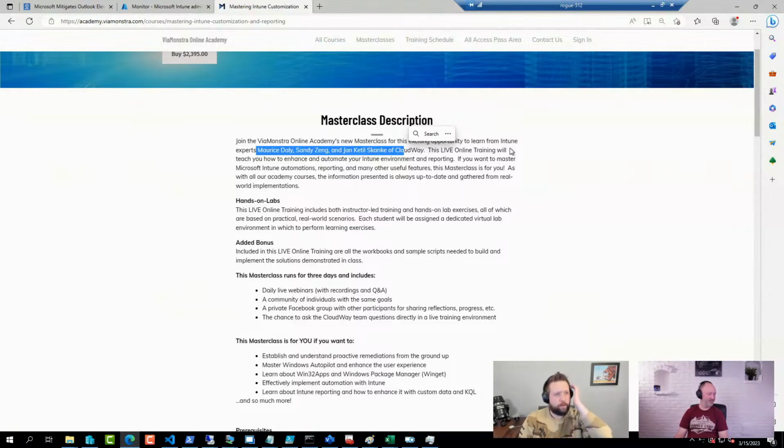Oh yeah, there's a follow-up. It was the same MS Endpoint Manager link you just referenced. So cool, there you go.